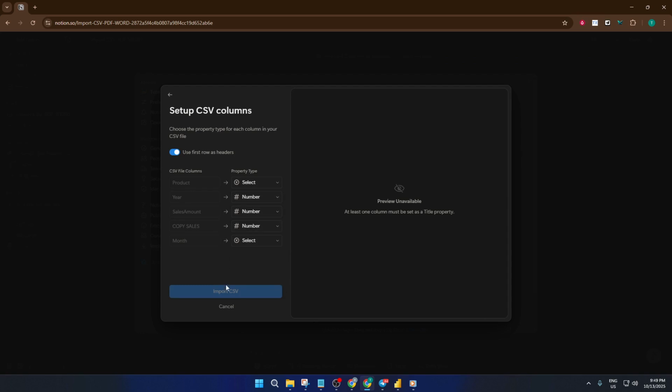Now let's talk about importing a PDF. Maybe you've got a research paper, a scanned invoice, or a training manual saved in PDF format. To bring it into Notion, head back to the Import menu, choose PDF, and again, upload your file. The upload screen works just like before. Find your file, select it, and confirm the import.